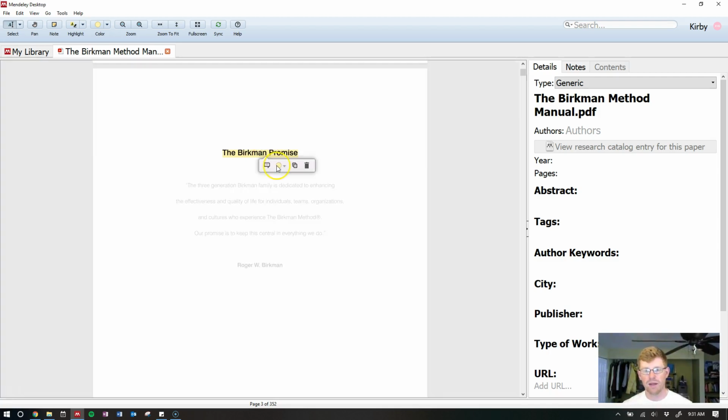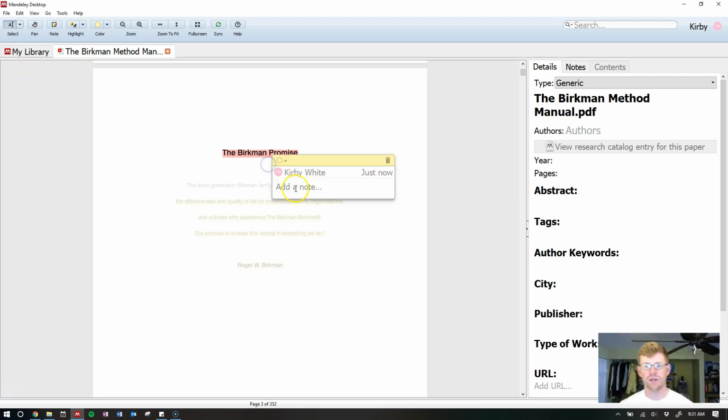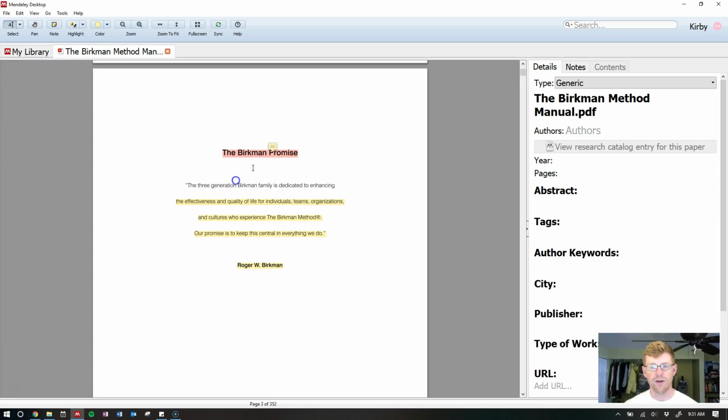So red might be the color that they use for issues in the article that they want to remember to talk about in class because they disagree with it or they don't understand it. Whereas a yellow highlighting might be just something that they want to remember for next time. You can also add notes to it. So let's say, what the heck is this? And that now is a note that's attached to that highlighted portion.